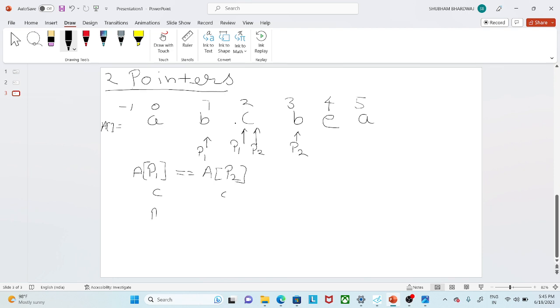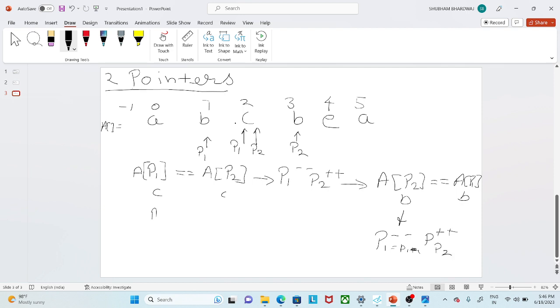So after doing this, we have done p1 minus minus and p2 plus plus, and then we check whether A of p2 is equal to A of p1, and from here we can see it is B and it is also B, right? So again, we will do the same thing. We will expand: p1 minus minus, p2 plus plus. What do I mean by that? I mean p1 equals p1 minus 1, and p2 equals p2 plus 1, right? So we move here. This will reach here, this will reach here.